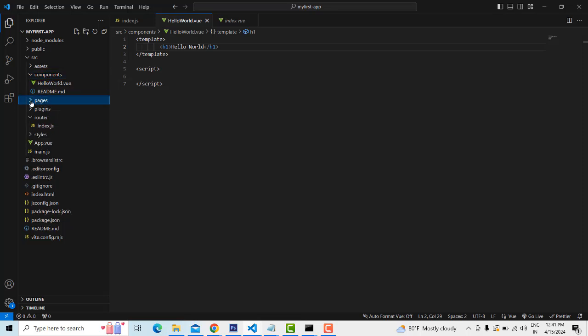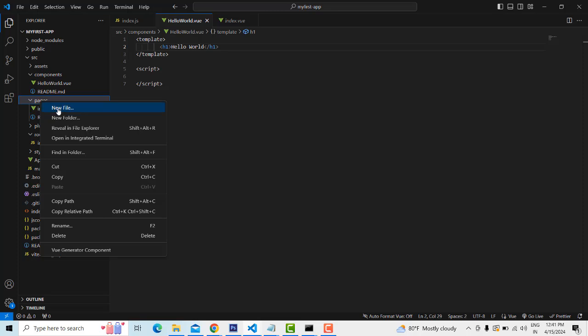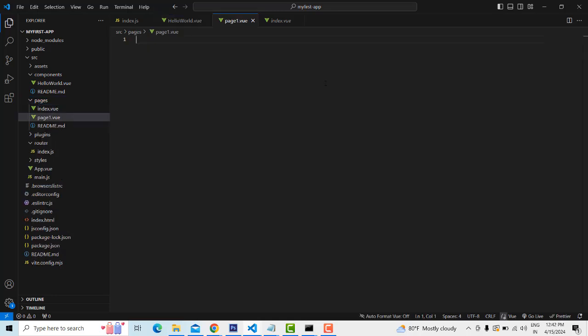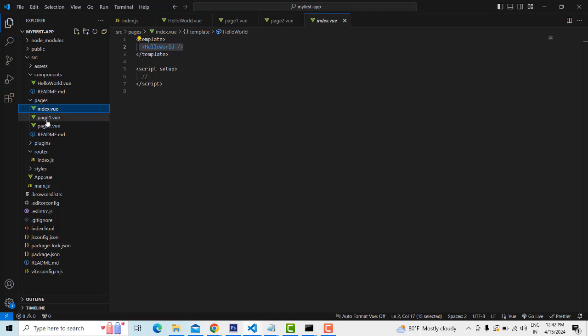Select the pages section, right click, new. Here I'm going to create the page which is page1.view. Again I'm going to create another page which is page2.view. Right, so we have two different pages created here, right? Two different pages. Here in this page, same thing, you have to write template.